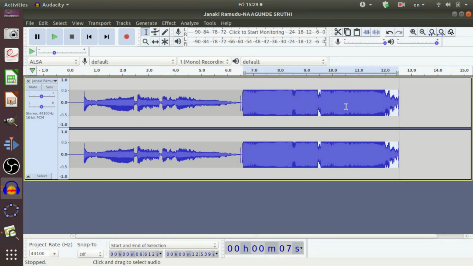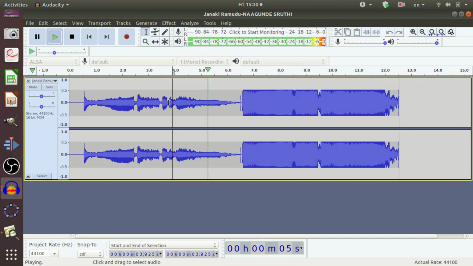So how the clip was totally changed. Now let us listen. It is the previous sound. So this is how to amplify the audio.